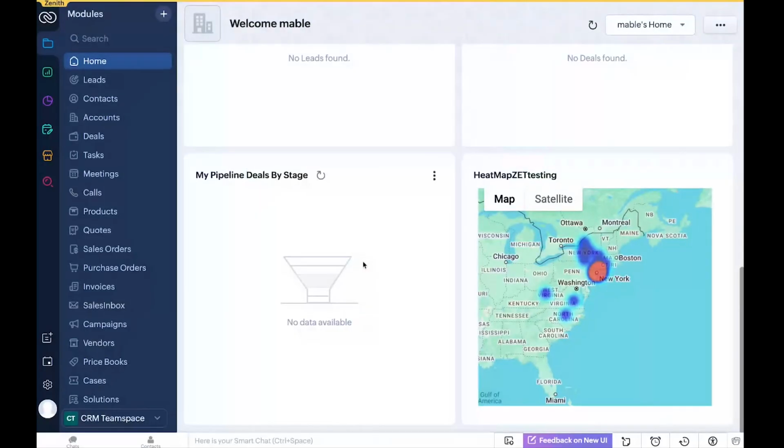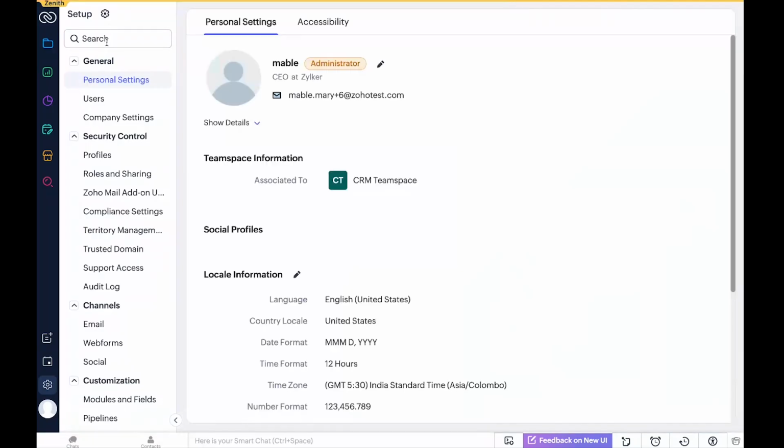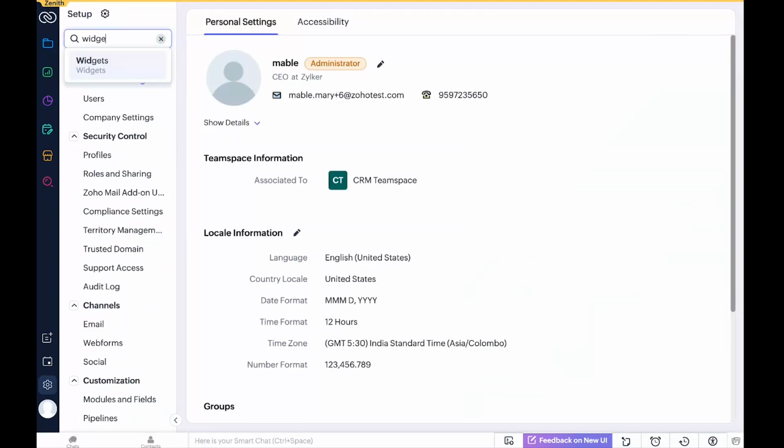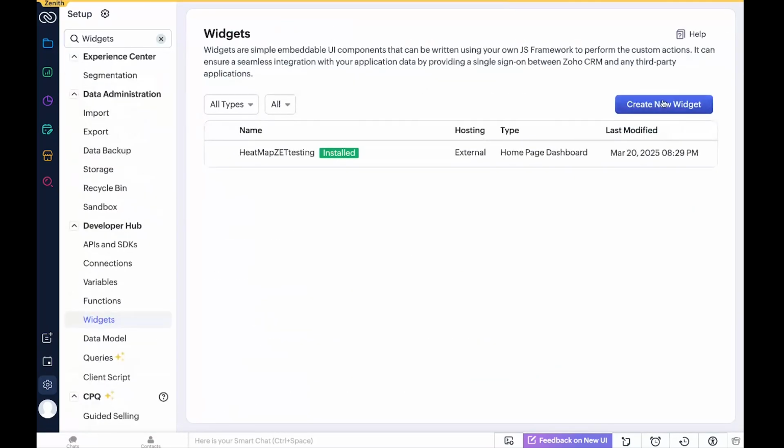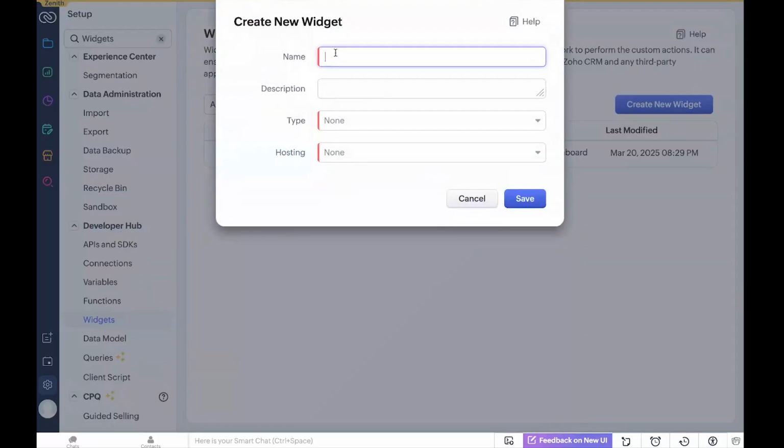If I want to add it to the widgets, I have to go to setup, widgets, create new widget. This means that I can test the widget on other machines as well, not just my local machine. I will give the name as Heatmap ZET here.